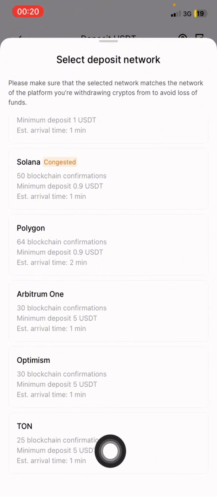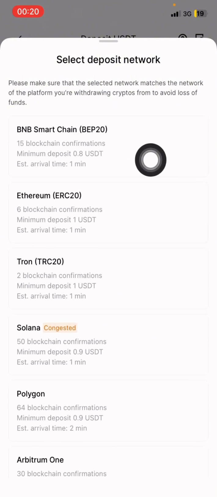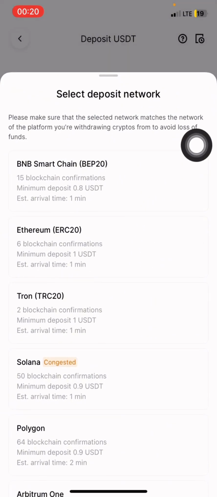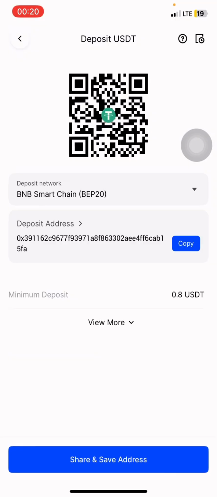For TON network, the minimum deposit is $5. For BEP20 network, the minimum deposit is $0.8. The minimum deposit for TRC20 is $1 and so on. So that is it on deposit. You just click on your deposit, click on the address, choose the network you want to use, then copy your address and send it to your vendor.